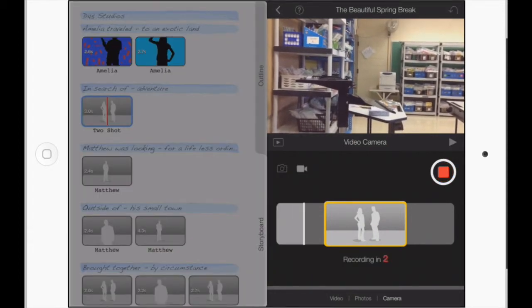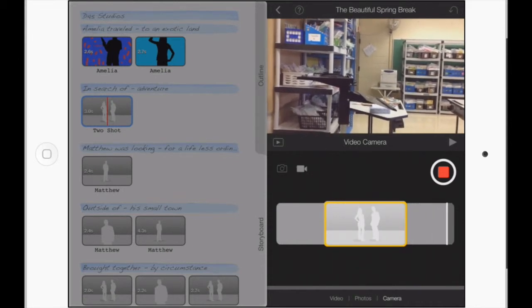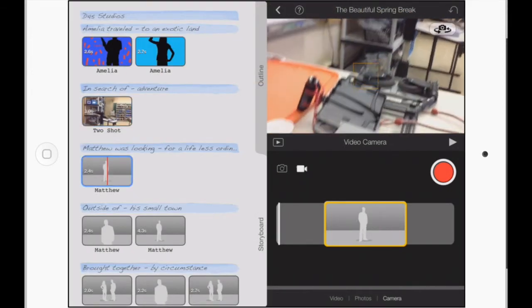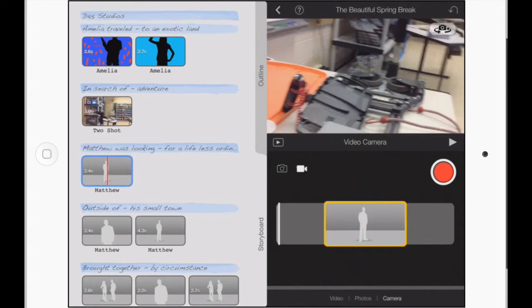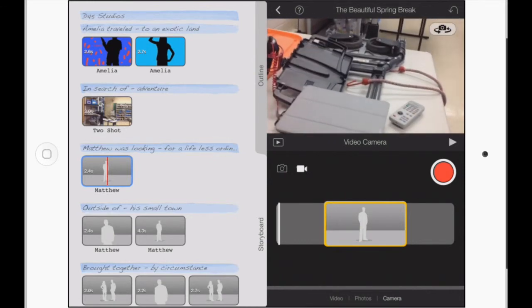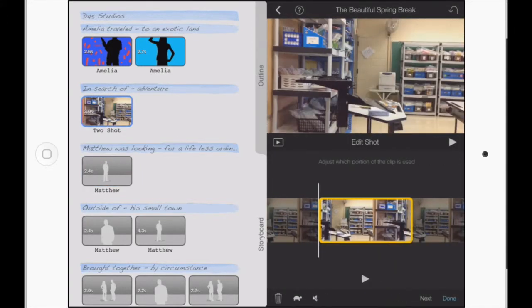When you tap the red button to start recording, it counts down and then it records, but it continues recording. It's actually recording that whole time of that gray bar. The part in the box is the time of that shot, but you can select any of the video within that gray bar. Tap the shot again and it brings up the window for you to edit which part of the video will be shown.